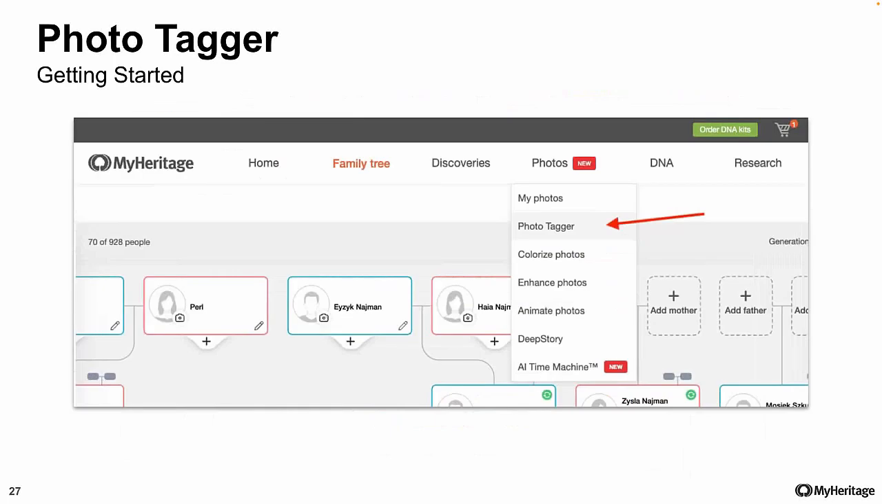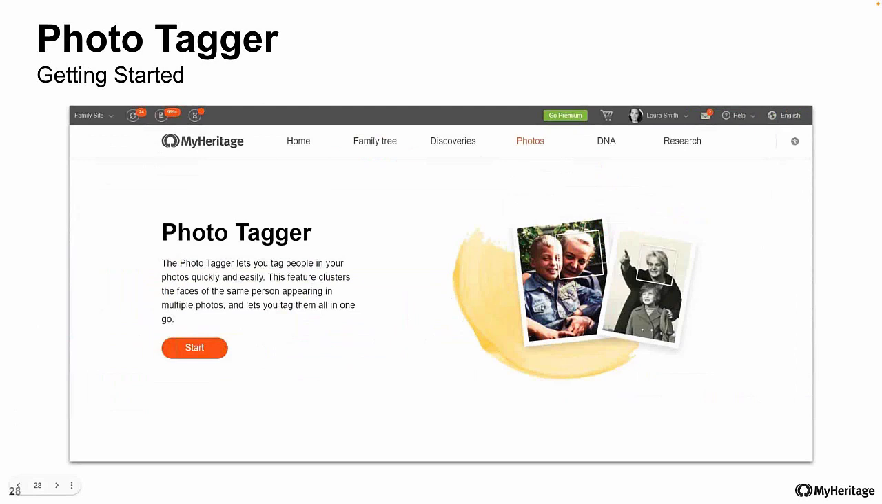So getting back to the Photos menu that I showed earlier, the second entry in the Photos menu is called Photo Tagger. So you just need to hover over the Photos menu and click on Photo Tagger. The first time you enter the Photo Tagger, it will show this screen that is sort of an introduction. You just need to click the Start button in order to begin.